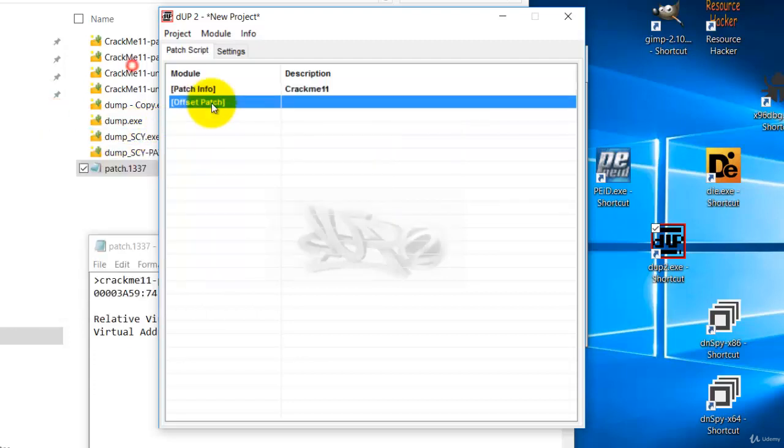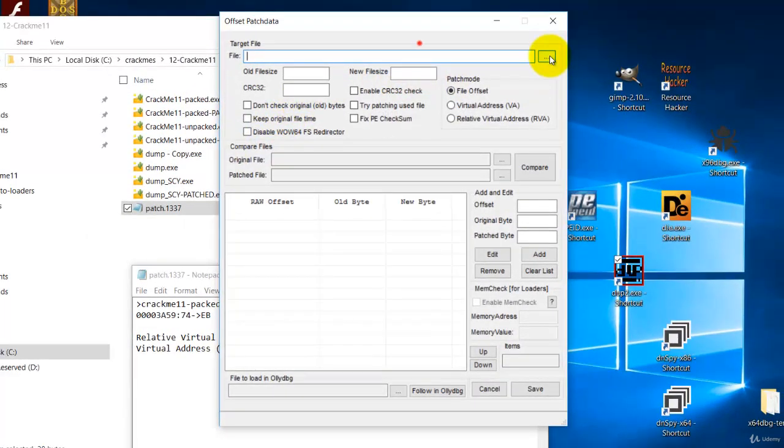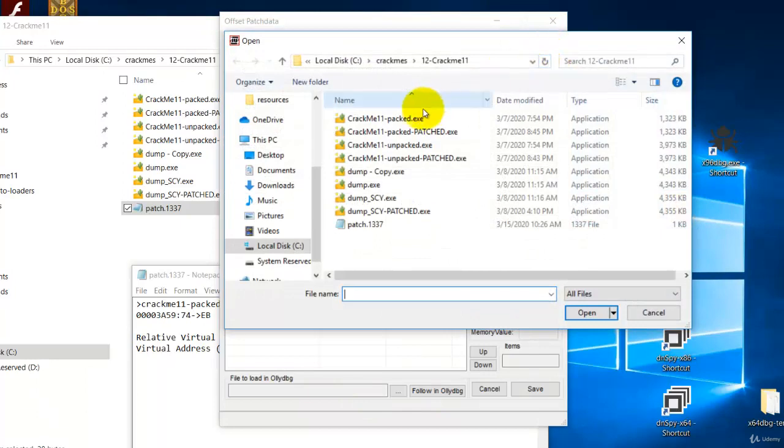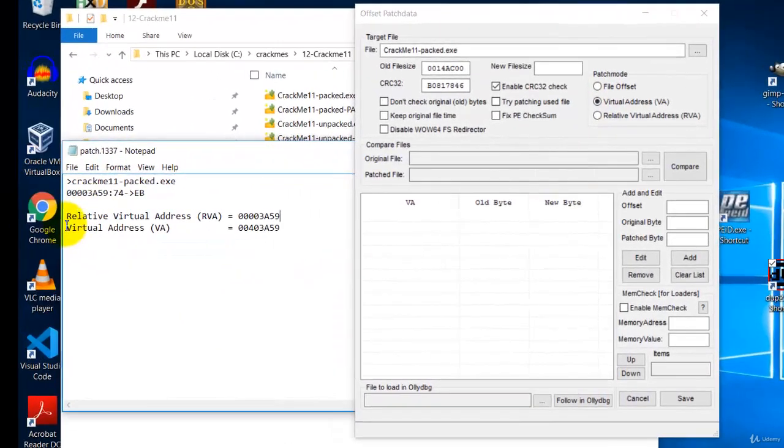So now you double click on offset patch, and over here in the target file, click three dots here to select the target file, and then over here you either choose this or this. So if you are choosing this, then this is the address that you want to use, virtual address, which is this. But if you are choosing this one, then you should use the top one. So that's up to you. So I'm going to choose the RVA.